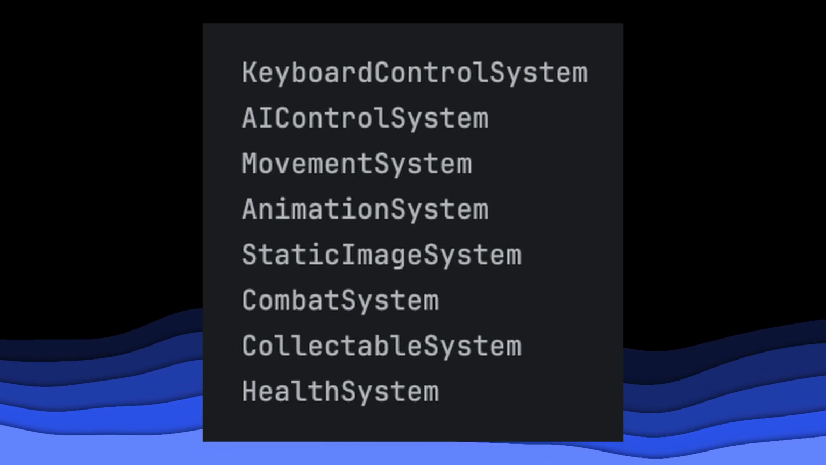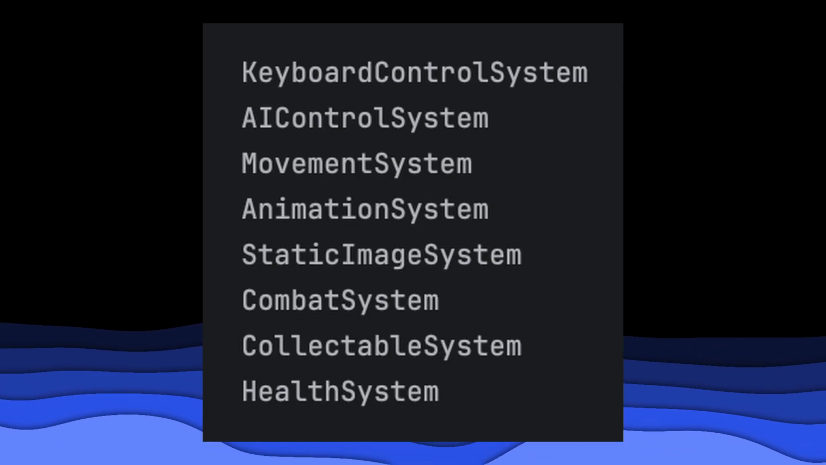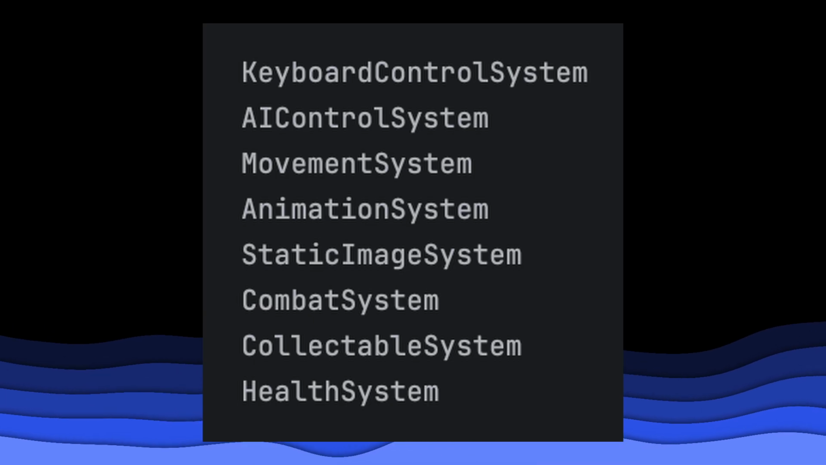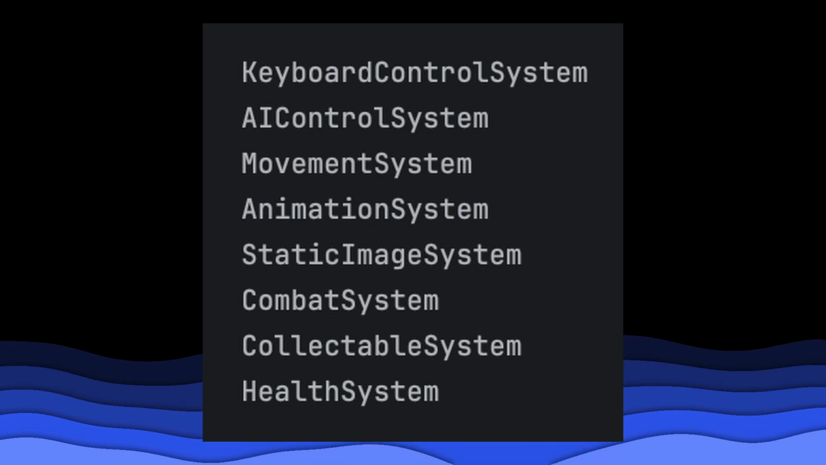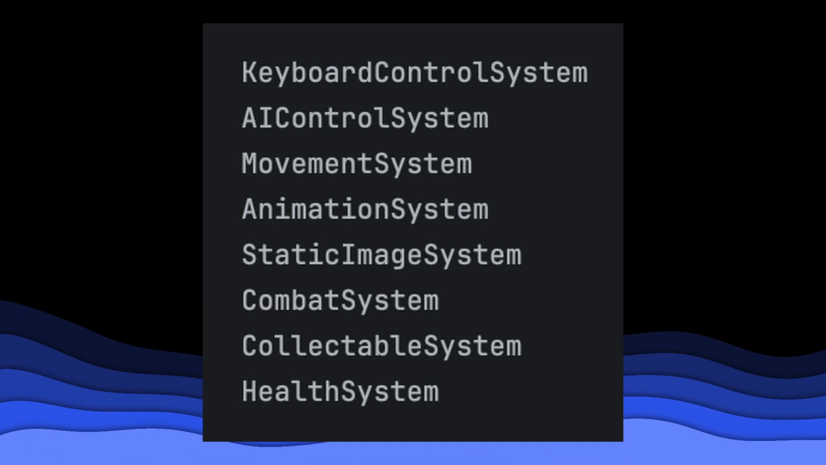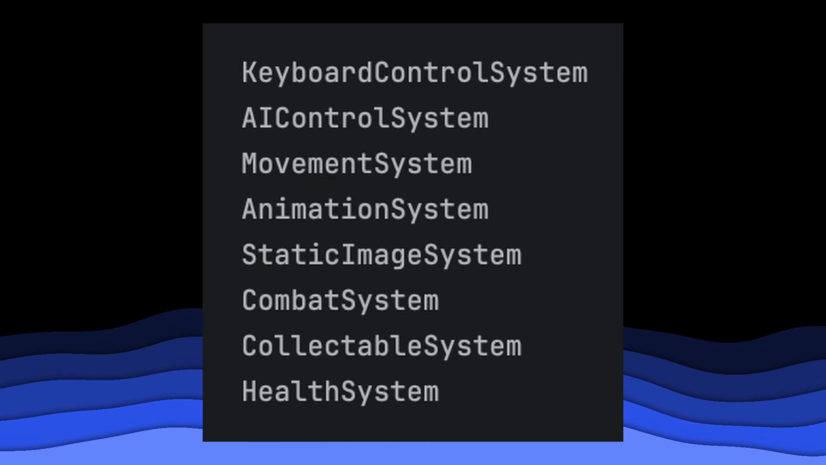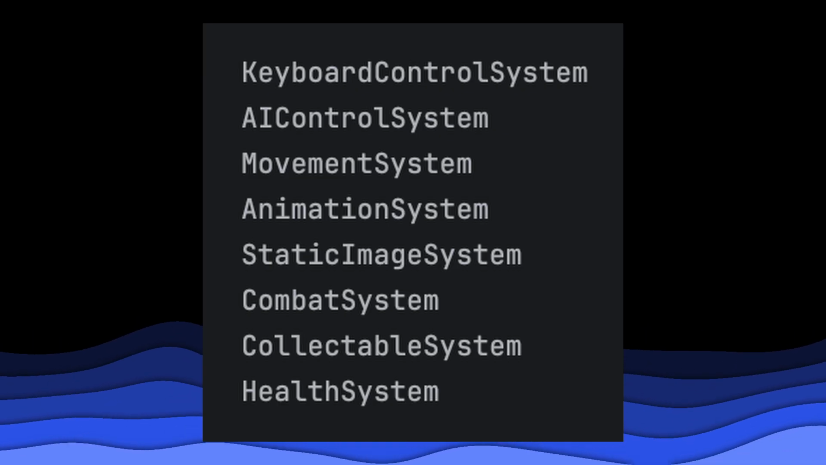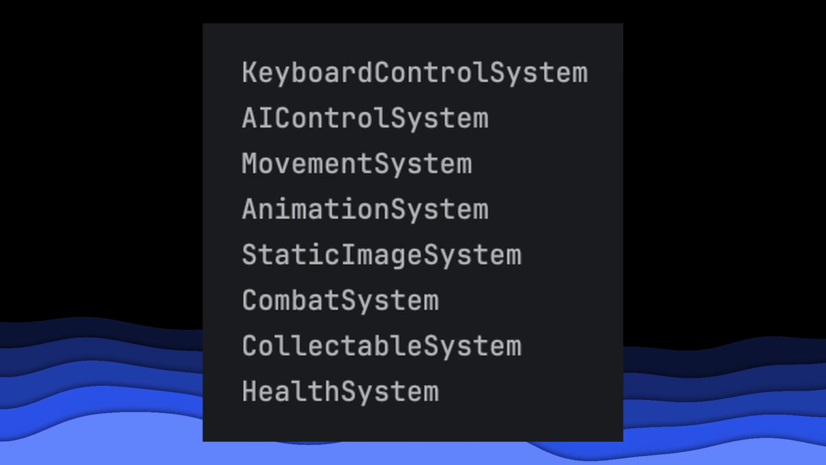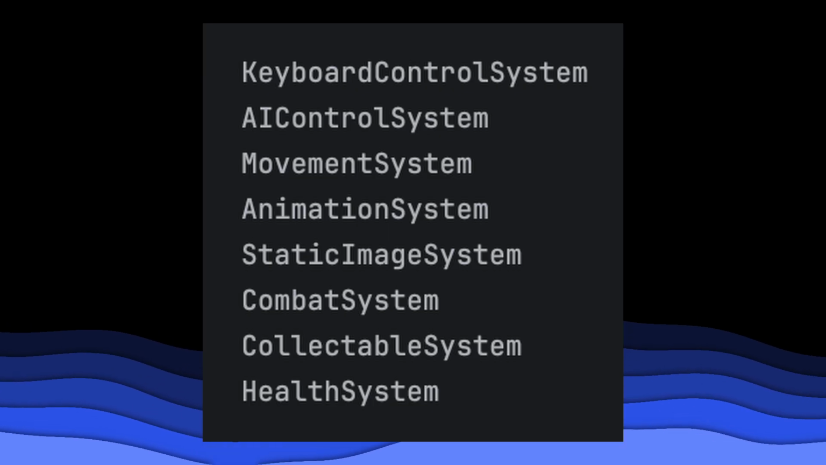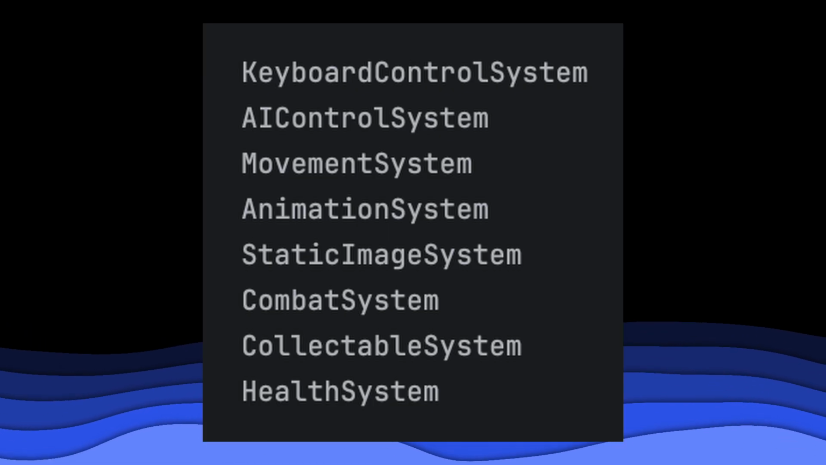I ended up with 8 different systems for the game. They are the keyboard control system, the AI control system, the movement system, the animation system, the static image system, the combat system, the collectible system, and the health system. Many of these systems contain logic that used to live in the hero class, which no longer exists.